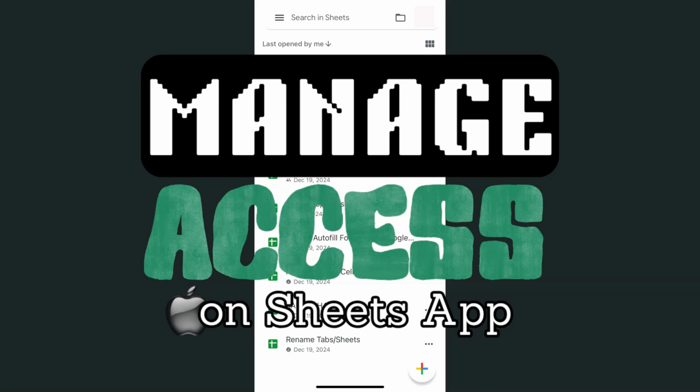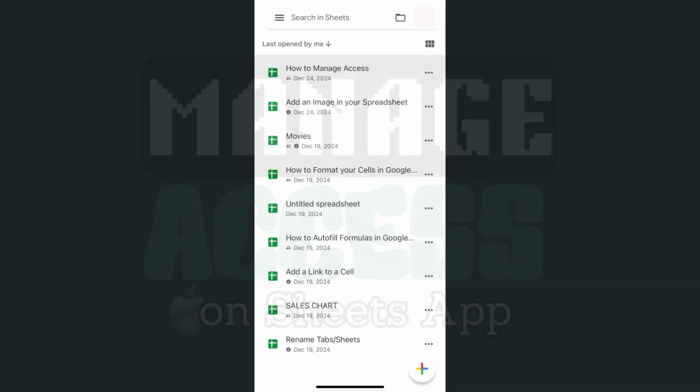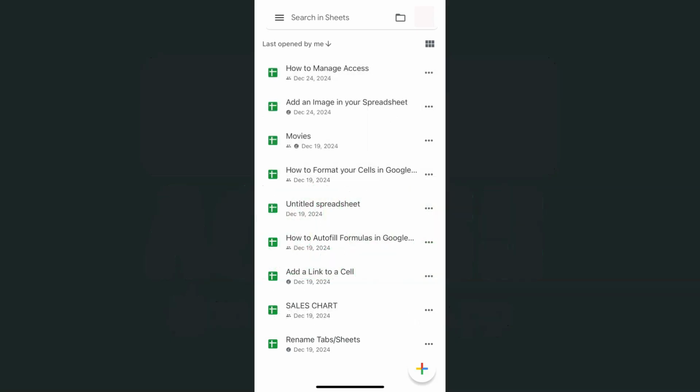In today's video, I'm going to show you how to manage the access on your files in the Google Sheets app using your iPhone. So if you have shared your files already and you just want to manage the access that those people you've shared it with have, here's how to do it.